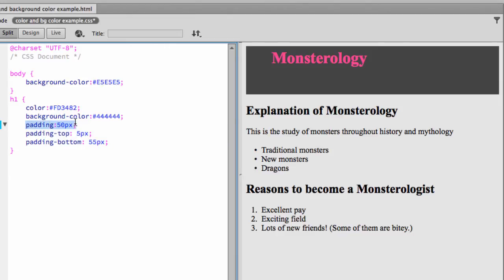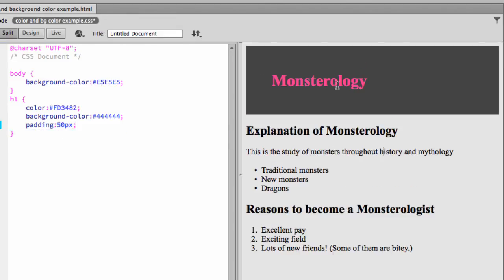So it says, okay, padding 50 pixels all the way around, but you want the top to only be 5 and the bottom to be 55. It's overriding that top area there. So I'm going to delete these. Now we're back to 50 pixels all the way around.